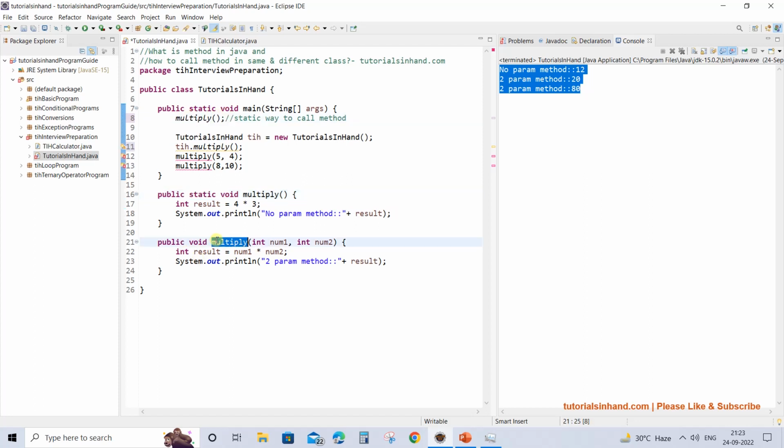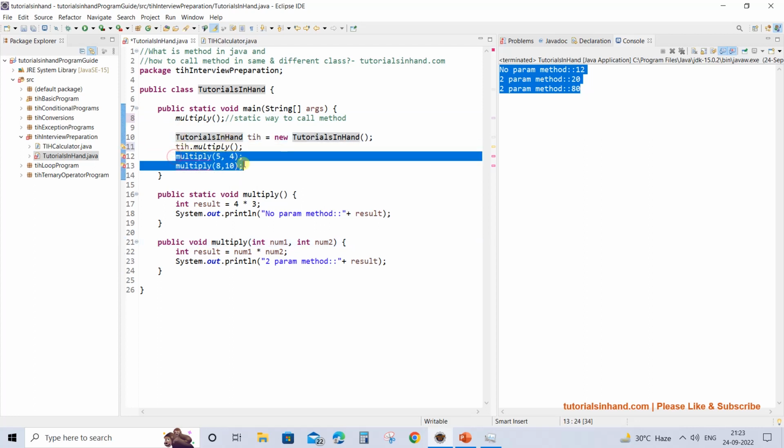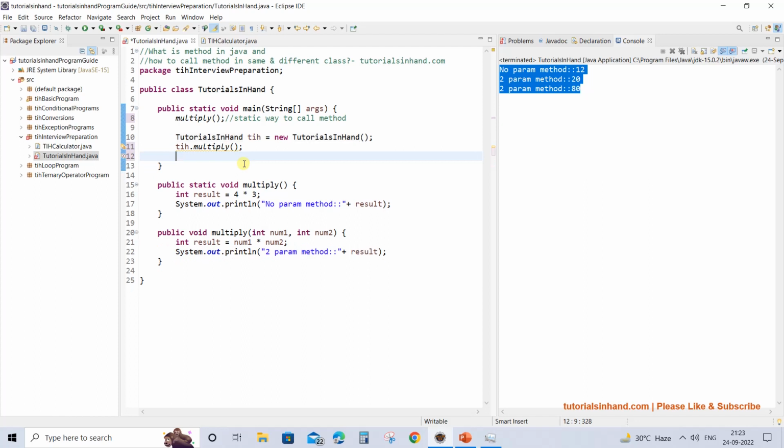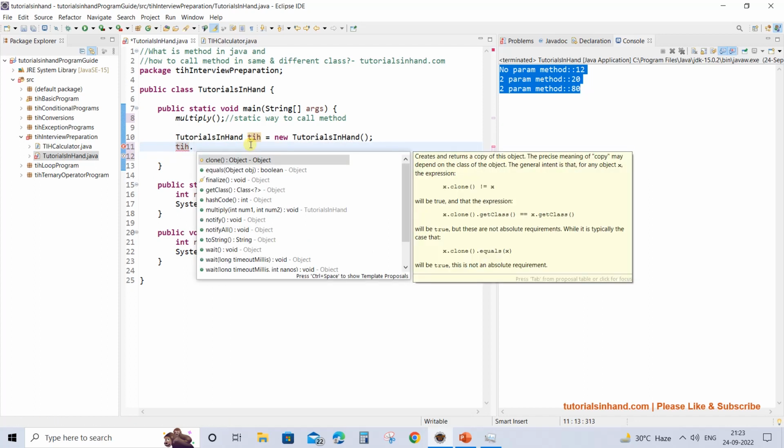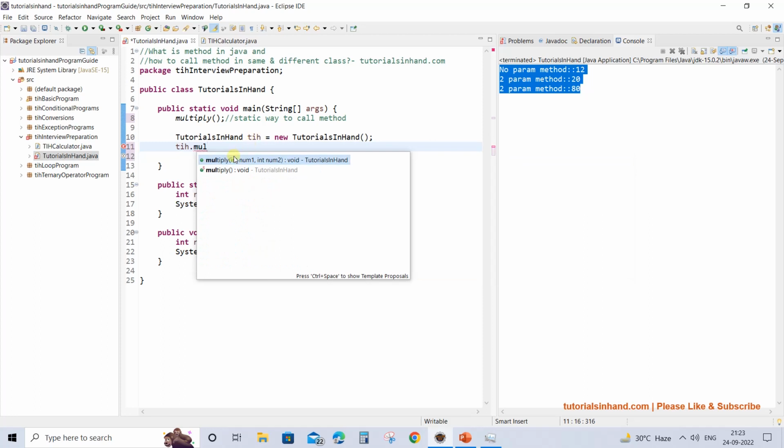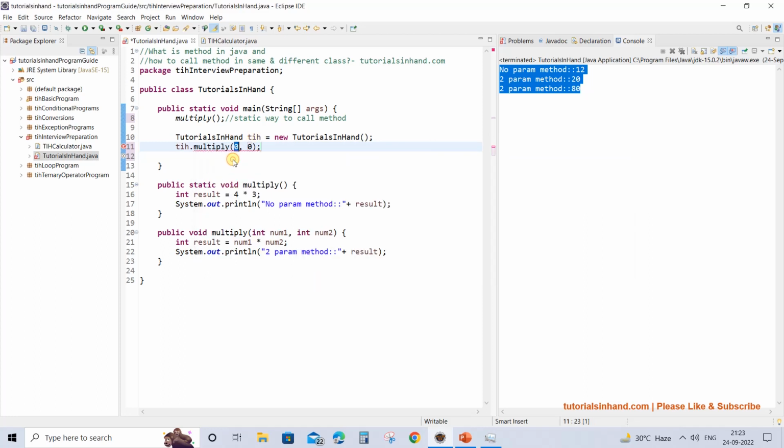But this method multiply is not static, so you have to create the instance and then call that particular method. Let's remove this because it is useless. So now you can call the method with two parameters because it is a non-static method, and if you call it, it will not show any error. See, by default the value is 0 because the default value of integer is 0, so it has given the default value. For now we will pass the value as 8 and let's give 10.